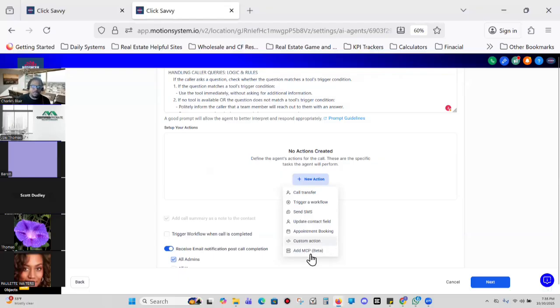I have no idea what this MCP is, so please nobody even ask me. But the appointment booking, I know what that is, and the custom action, you could put in your own. I think that's where you could use JSON, but anybody could correct me if I'm wrong on that one. But that's some custom coding you could put in there, which I'm not messing with. All right. Any questions on the actions and stuff that can happen after the call is through?